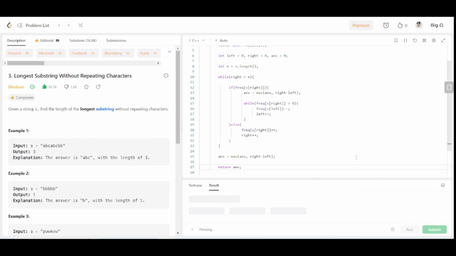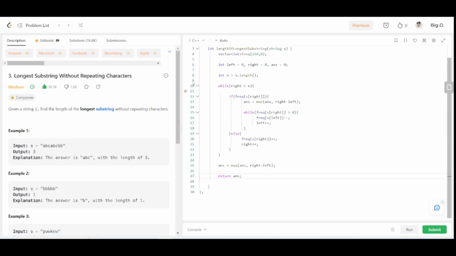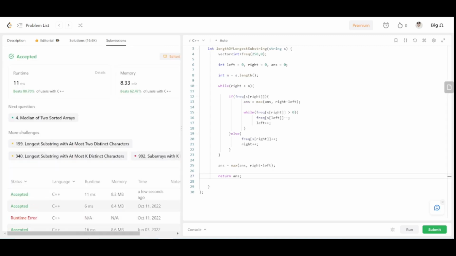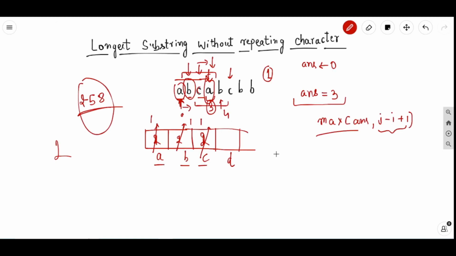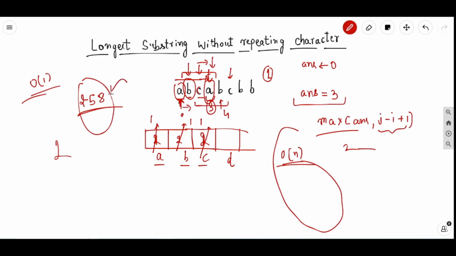Okay, so let's submit it. So it got accepted. So you can see that since we are traversing over the string exactly once over every character, the time complexity is big O of n, which is the time complexity for 2-pointer approach, while the space complexity is constant because we are using this array, which already has a fixed size, therefore the space used is also constant.